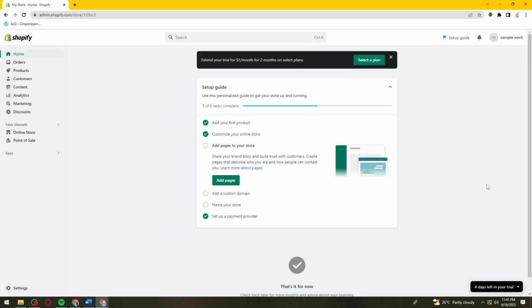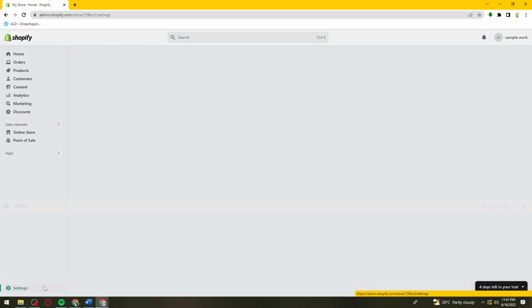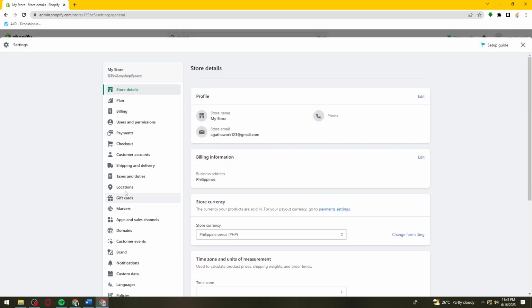So first of all, what you need to do is to open your browser, search for shopify.com, then sign in to your account. And once you are here, click on the settings section at the lower left corner of your screen. Now click on shipping and delivery.